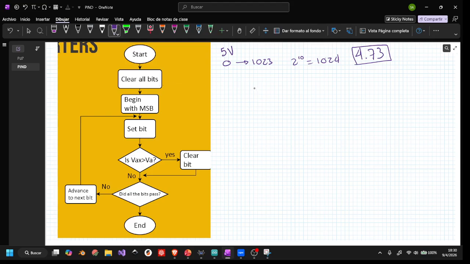Okay. We will start the code. Perfect. Then I have my 10 bits. 3, 4, 5, 6, 7, 8, 9, 10. First step, clear all bits. What does that mean? What does clear mean? Put all the bits to 0. Clear means reset the bits, right? Send it to 0. Okay, 0, 0, 0, 0, 0, 0, 0, 0, 0, 0, right? Perfect. Then begin with the MSB.